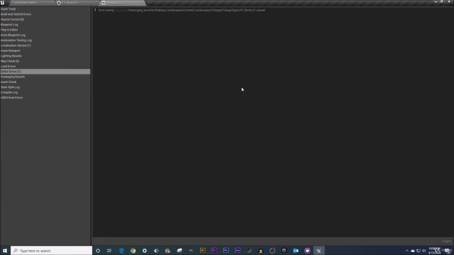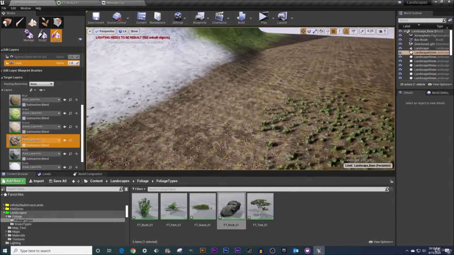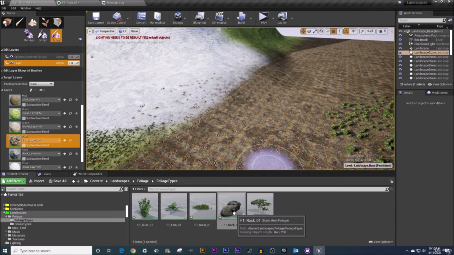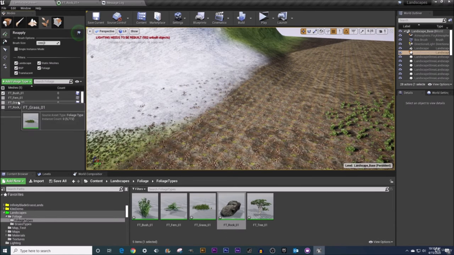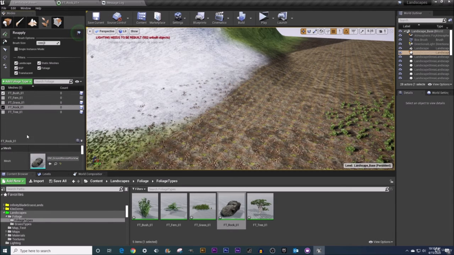Well, actually, it's not allowing me to save right now. That's an issue for off camera. And so I've got a rock selected over here in my foliage mode. We're going to say we want to apply that. I'm going to uncheck the bush.